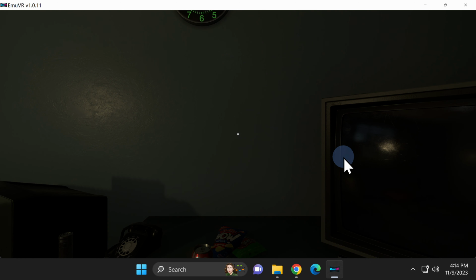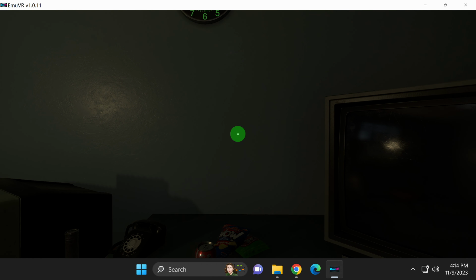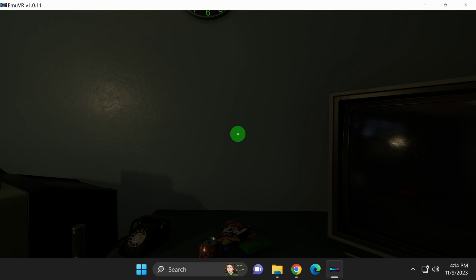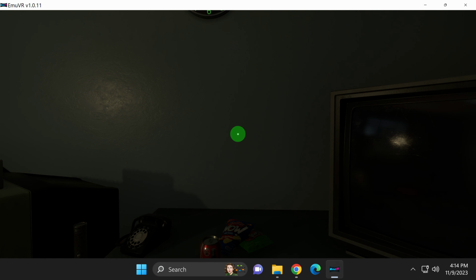If you take a look in the center of the screen, you'll see a small white dot. This is an aiming dot, and it works a lot like it would inside a standard first-person shooter game. Since moving around inside VR can give some people motion sickness, myself included, I'll move slowly throughout the environment. To look around in the environment, click the right mouse button and hold it. You'll see that the cursor inside EmuVR snaps directly to the aiming dot.